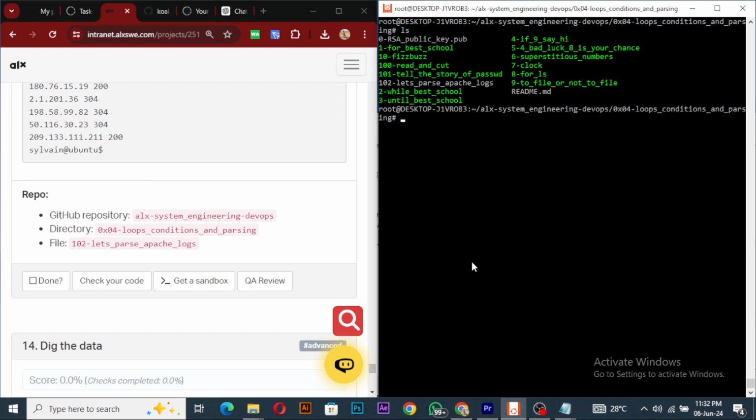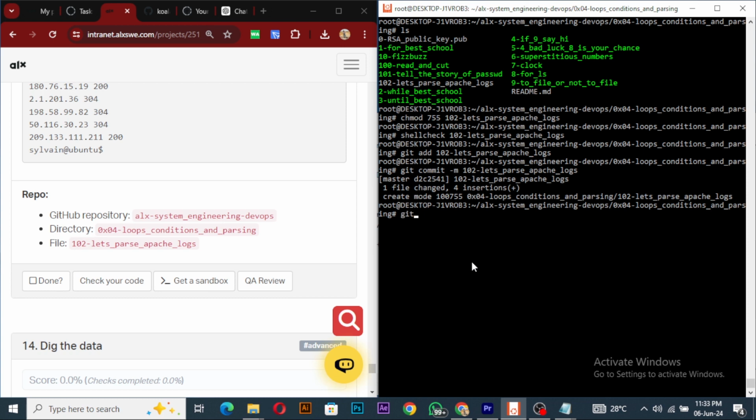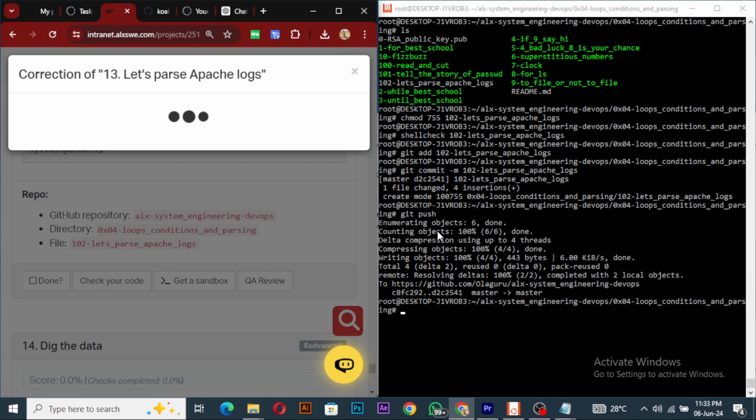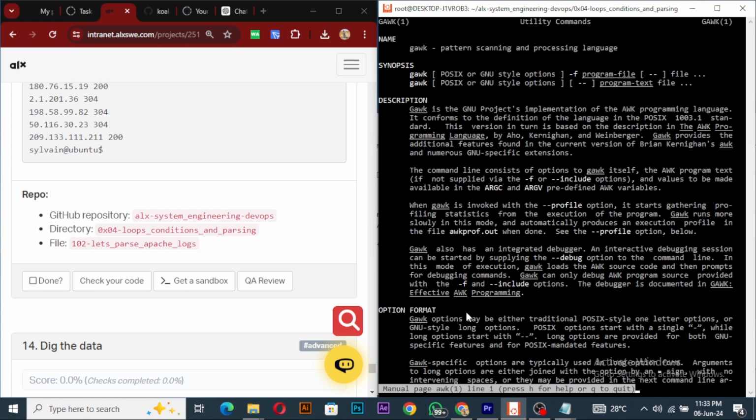So say chmod 755 102, and then shellcheck 102, and then git add 102, git commit. So push that and check it. So that's it. Let's man awk again. Just want to remember some syntax.